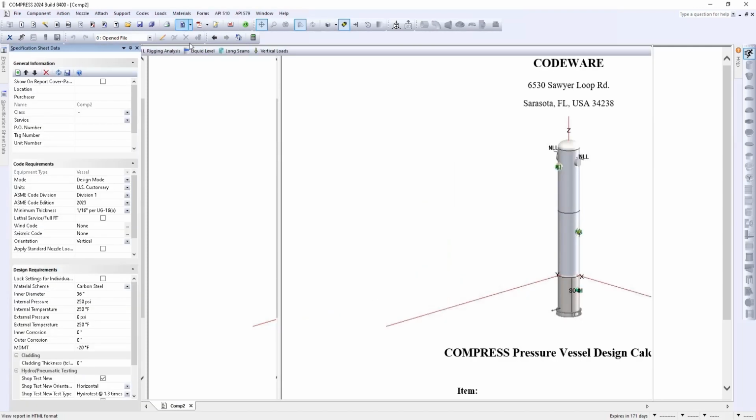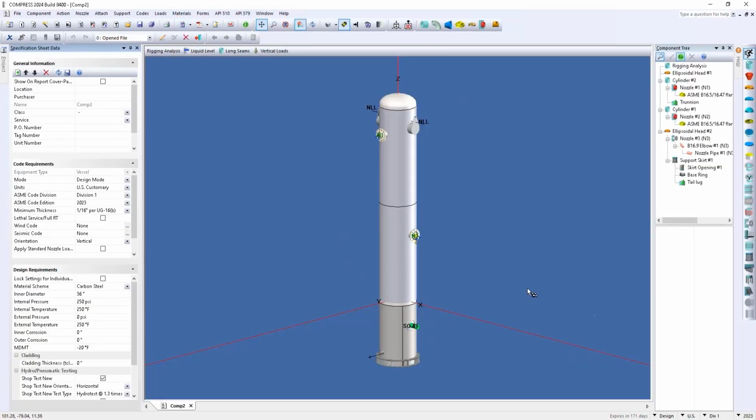Now, keep in mind, any changes that you make in the modeling space need to be updated within the report. And we can do that again by running our code calculations using F3. That will update our report to reflect any changes that have been made.